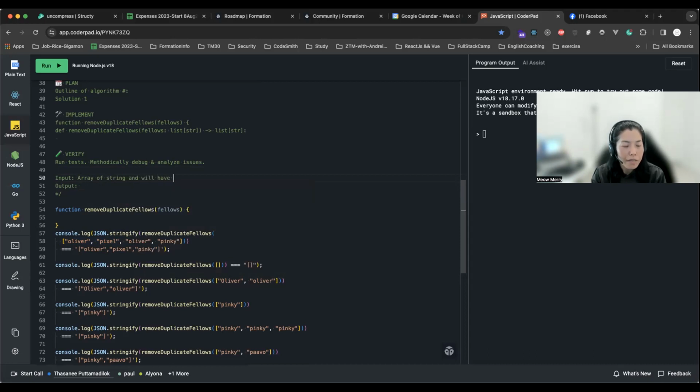It will have at least one element, and of course an array of strings when we return. So the array is a data structure and string is a type of data. Okay. This is how we clarify what the input and output are, right?